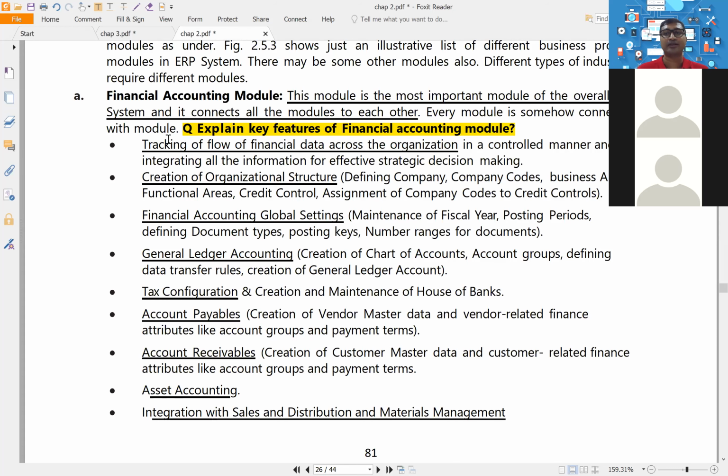Again, you will say, sir, there are so many features in every module, how should we remember? I told you at the time of the lecture also, use your brain, try to select the easiest points first. If I talk about finance, so which means tax, payable, receivable, assets, common words. Try to remember these common words first, understood? And then go for some tougher ones.